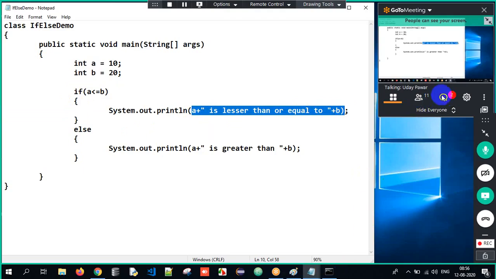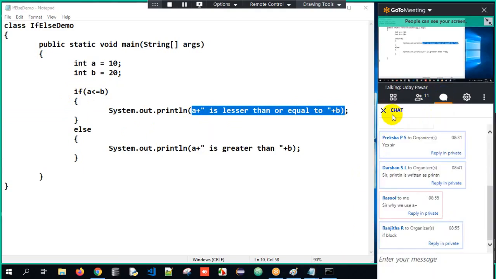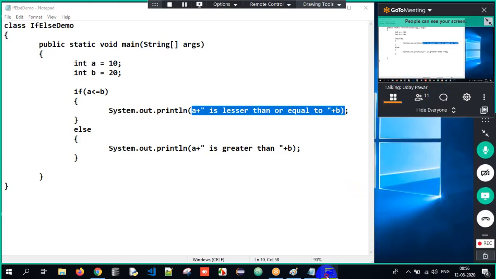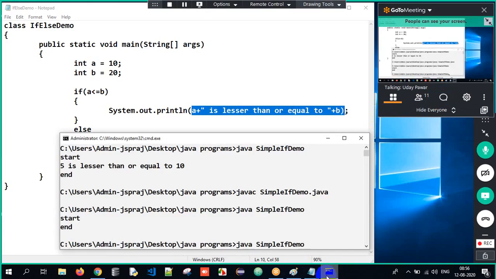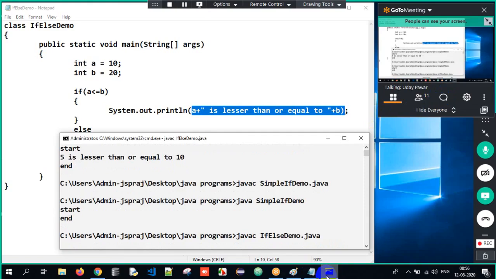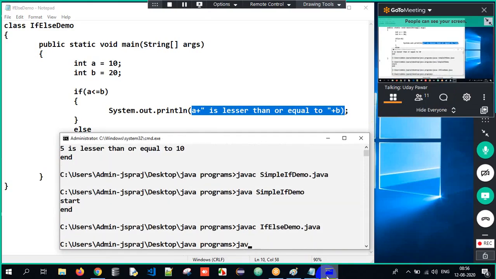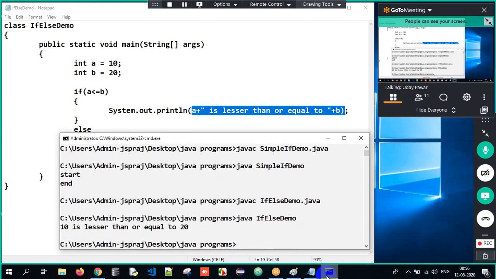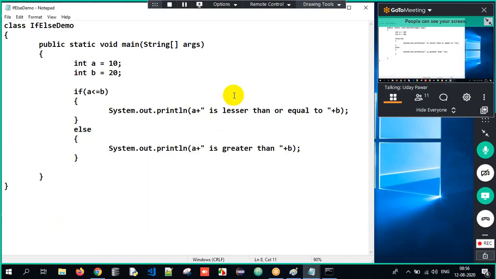Very good, so you are answering it over here. Now when I try to compile it, what is the program name? IfElseDemo.java. So javac IfElseDemo.java. I compile the program, and once the compilation is successful, I will interpret it as well. So did I get the output? 10 is lesser than or equal to 20? Yes.